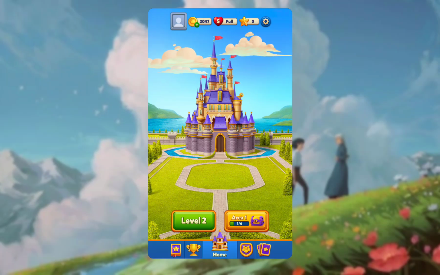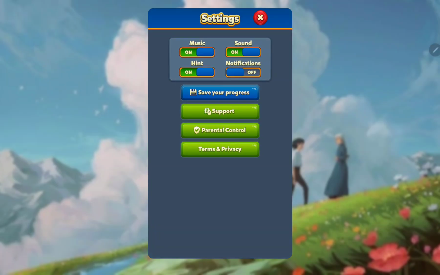First of all, open the application on your device. So that's the home screen and you can find different buttons. If you want to find the frequently asked questions, go to the settings icon and here you can find different options.